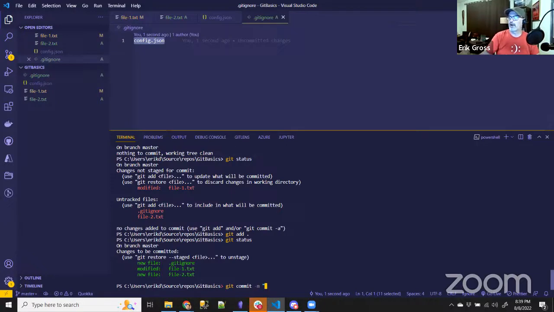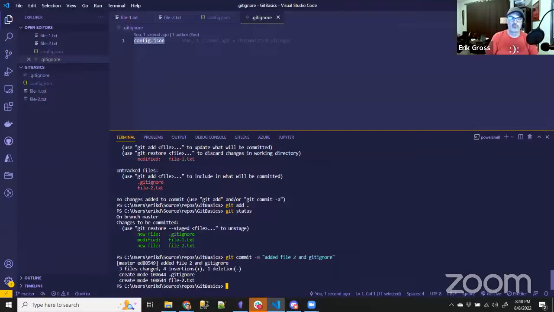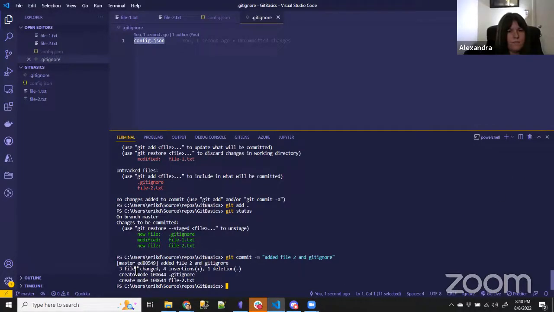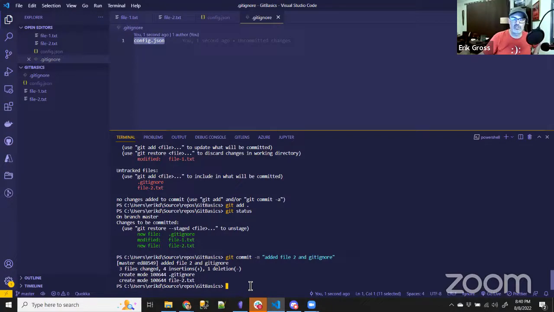And I think I want a message: added file 2 and .gitignore. I like that. Boom. Now look at that. 3 files changed. 4 insertions and 1 deletion. We created .gitignore and we created file 2. What's the deletion we made? Any idea?